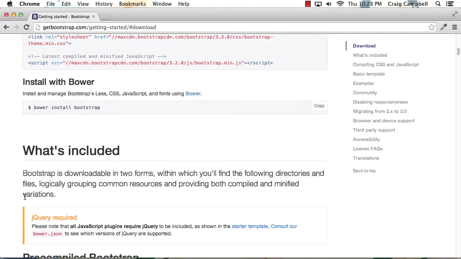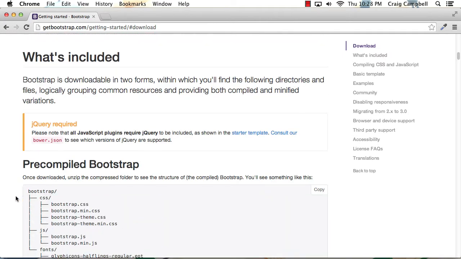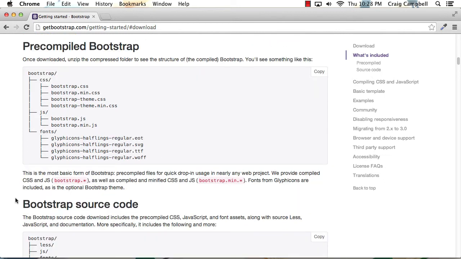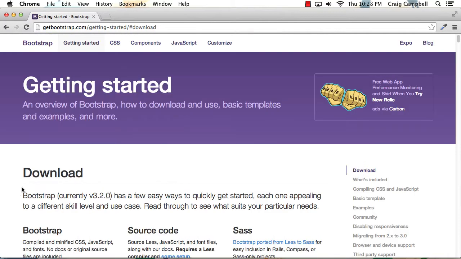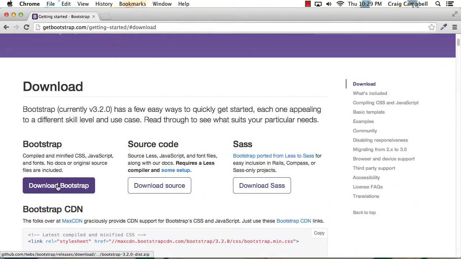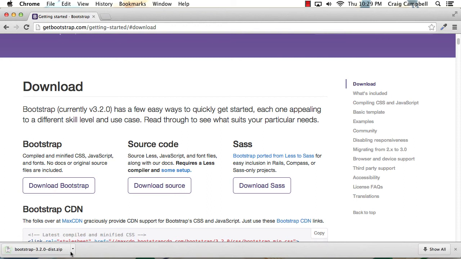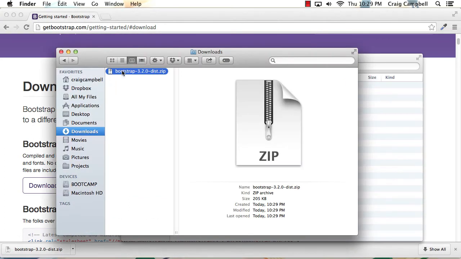Now, if we scroll down a little bit further, we can see everything that's included when you download and install Bootstrap. But what we're going to do is click on this first download link to download the compiled and minified code. So we'll click on download Bootstrap. It's going to download that into my downloads folder. I can show that in Finder. And here we go. It's a simple zip file.